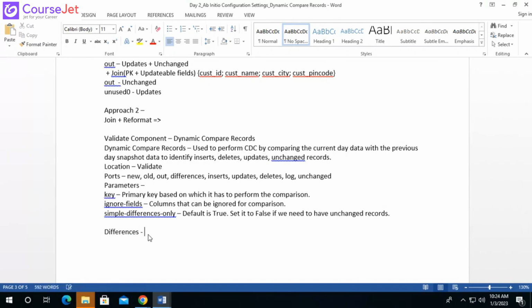This differences port will have two vectors: one is the key vector, and the other is the field vector. The key vector will have the key column details, and the field vector will have the columns which are modified.